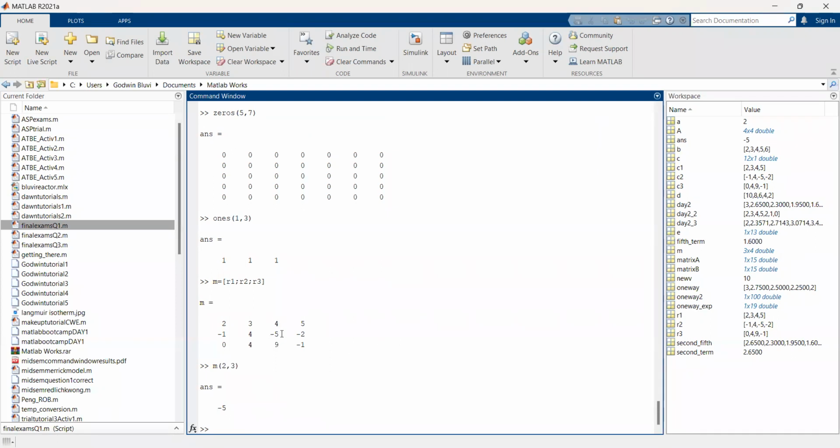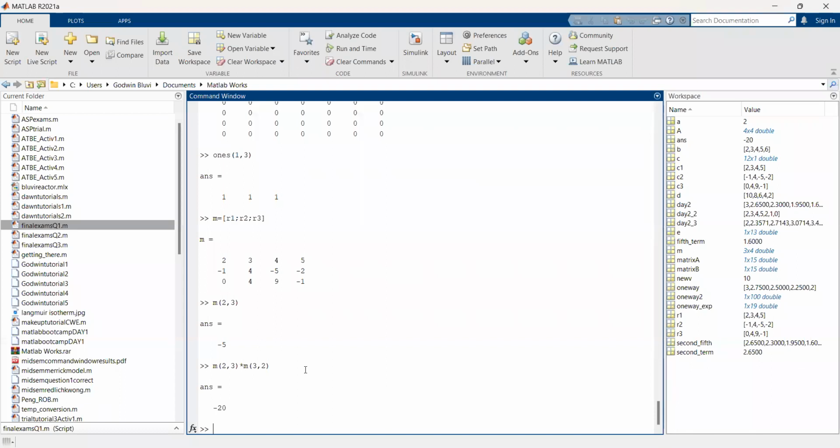So do you get it? This is just used to call an element. So let's say you want to compute an operation. Let's say multiply the term in row 2, column 3 by the term in row 3, column 2. So just M open bracket 2, 3 close bracket star M open bracket 3, 2. So that's -5 times 4. That's negative 20. You see it has come.